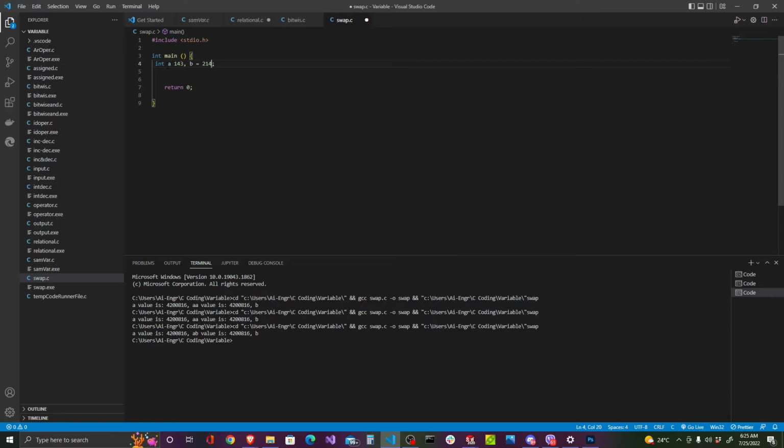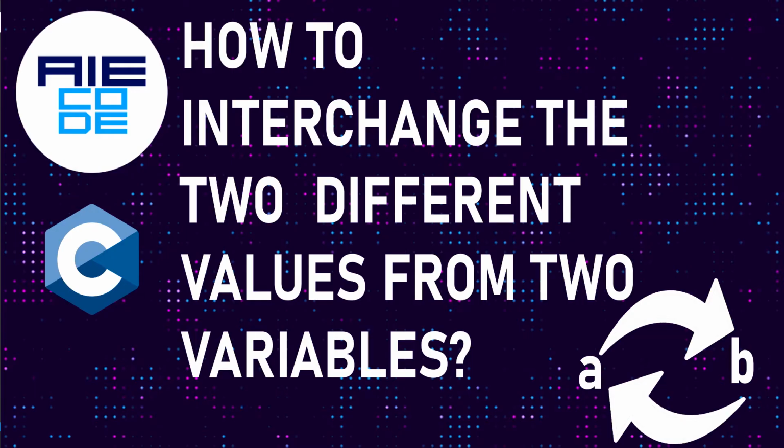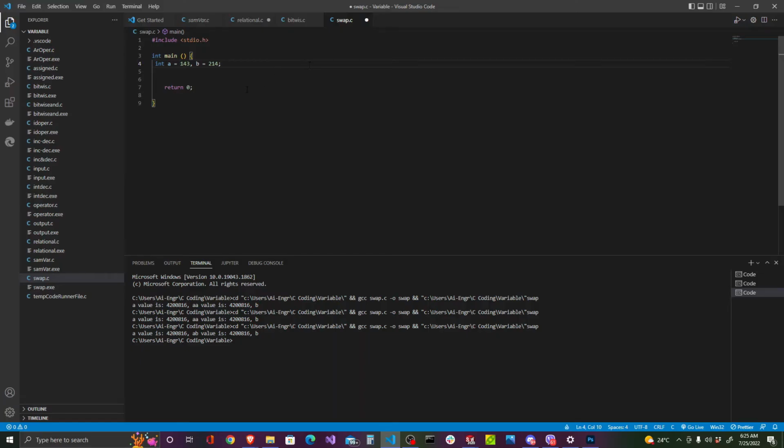So what's the problem is this one. We're gonna swap the value of A with the value of B here. So this 214 will be in the variable A, and this 143 will be transferred or swapped into variable B, without any addition or revision of the values inside of these variables.